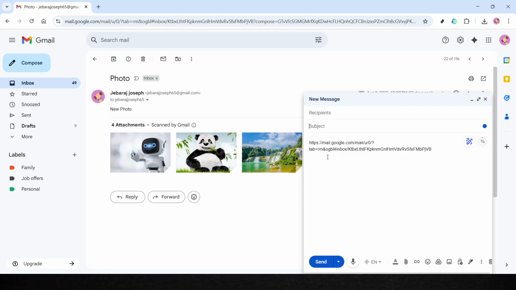Now, a quick tip. If you're sharing this link with someone who doesn't have direct access to your Gmail account, consider forwarding the email or taking a screenshot as a convenient alternative. This ensures that they still get the context they need without any hang-ups.